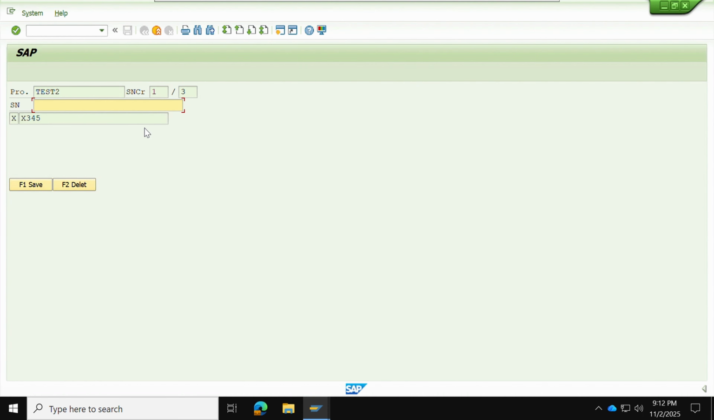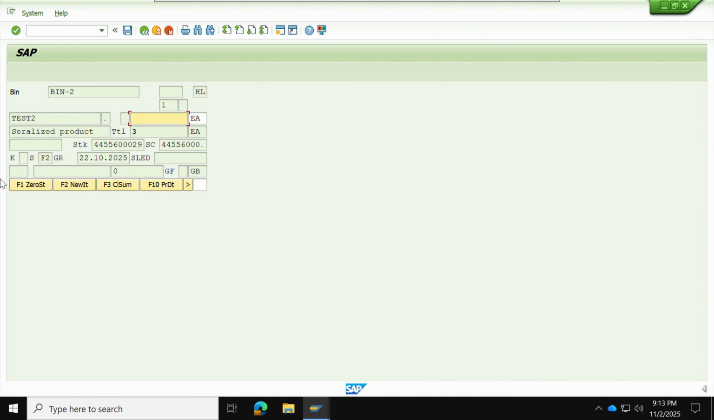So let's say x23345 is one serial number, randomly, 678 is one serial number, and y987 is one of the serial numbers. Once we enter those three serial numbers, you can see the serial number count was initially 0 of 3, now it is 3 of 3, and we just need to click on save. Likewise, we can go to the next screen and click on F11 save, so that the system will accept the count value.